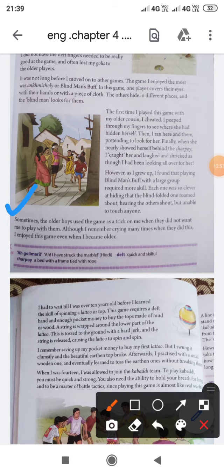Now look at this para. Sometimes the older boys used the game as a trick on me when they did not want me to play with them. It means sometimes some other boys, older boys, a little bigger than the author, played this game, and they tricked him and they did not want the author to play with them.